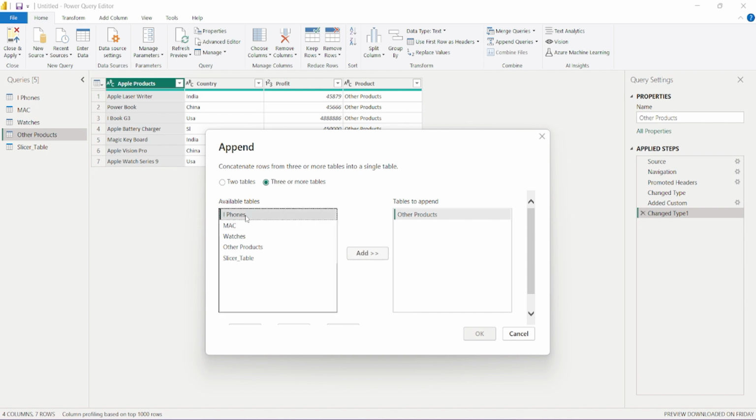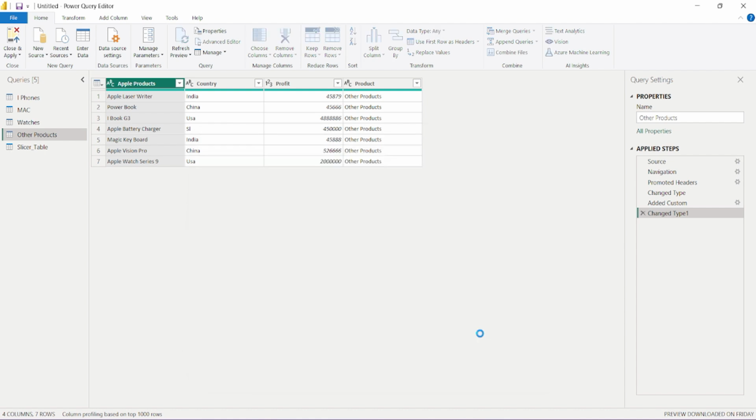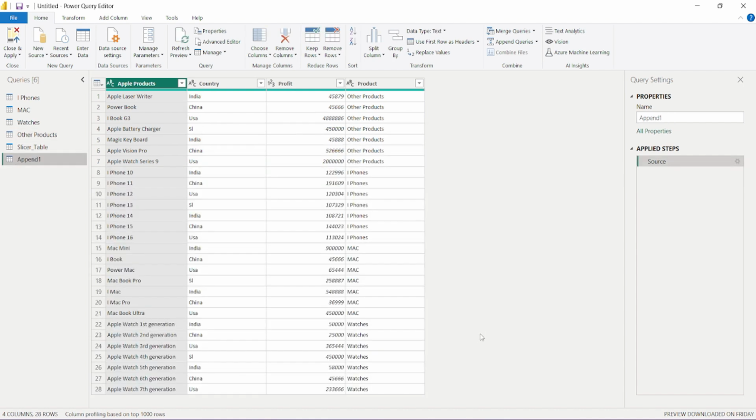Firstly I'll take iPhones and click on this Add button. Similarly, I will select this Mac and click on the Add button. And now I will go to the next table, which is watches, click on the Add button and hit OK. So see, guys, we have appended our query, and I will rename this table as main table.